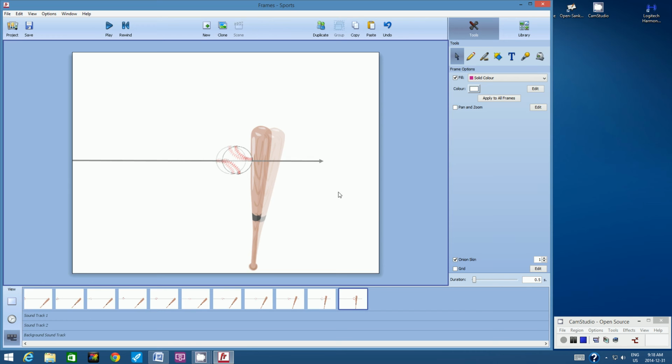Now, if it looks confusing, if you want a clear picture of what this is going to look like, click off the onion skin, and there you go. We have nice contact there. Okay? All right, so let's duplicate this frame. So I've got nothing selected. I'm going to duplicate.